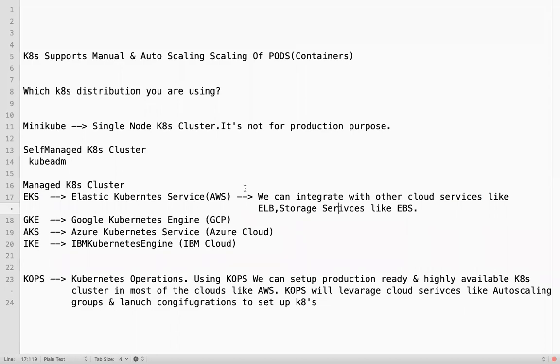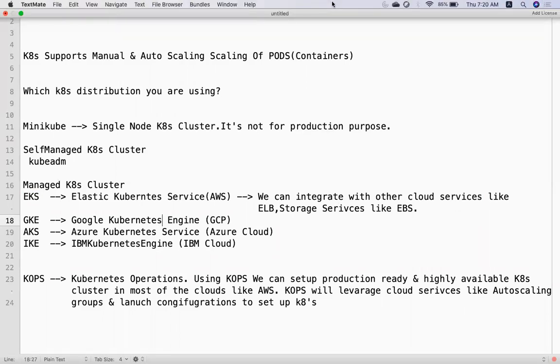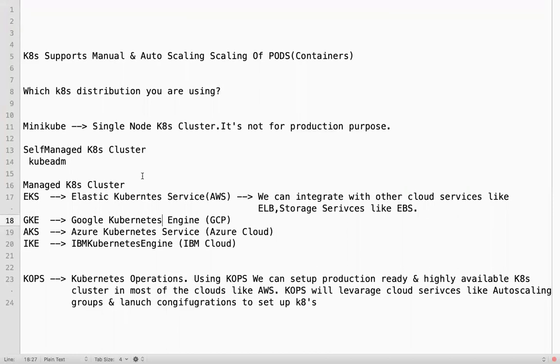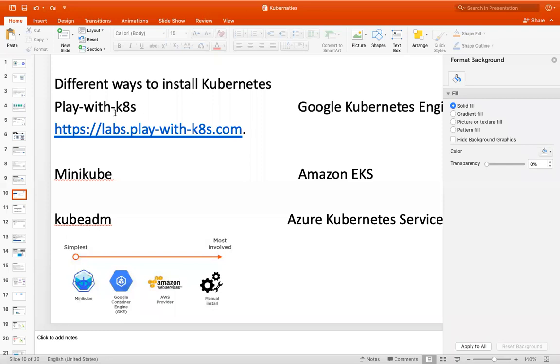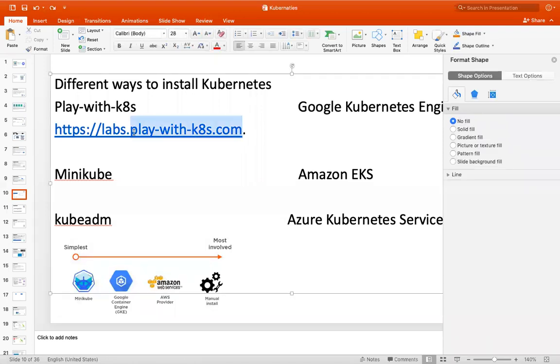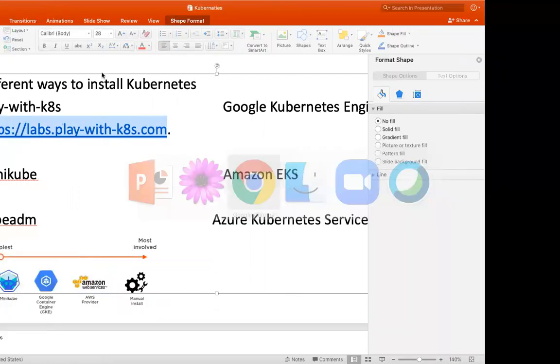Then we will go for another way of setting up a Kubernetes cluster. So there are multiple ways to set up a Kubernetes cluster. Guys, if you just want to practice, if you don't want to install, we can practice using this URL.